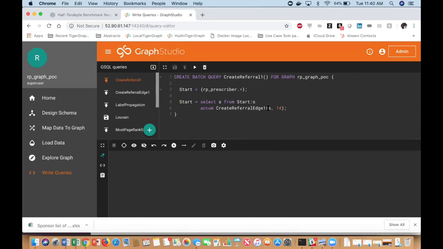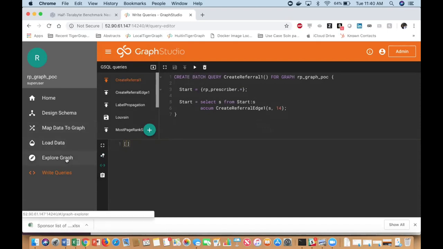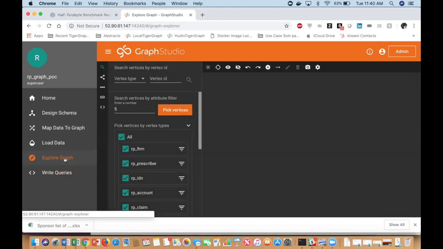Go ahead, Yudi. Then you can run this query. Yeah, let's go ahead and run this query, Yudi, and let the referral edges be created. Now, it's an interesting point to see if the referral edges got created, and I'm kind of curious to see which prescribers are important now. So you can do it in a variety of different ways.